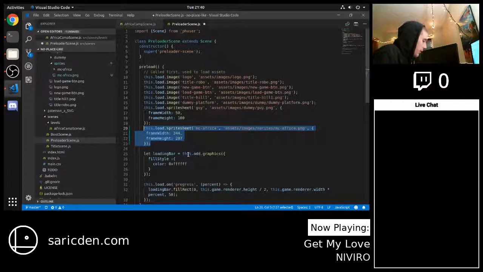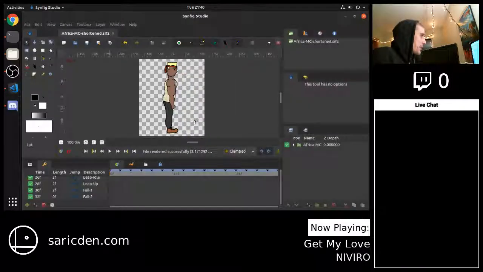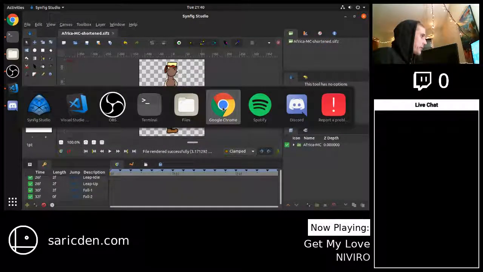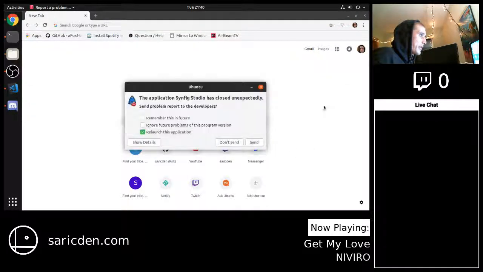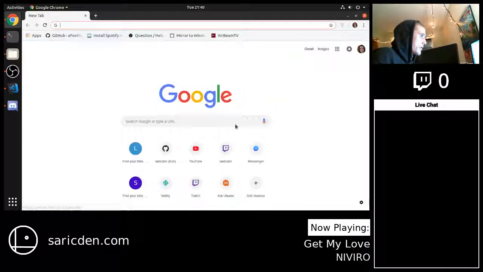Let's find out if it... Will it crash? We get to play Will It Crash again. Will it crash? WebGL plus my ginormous sprite. Oh, and report a problem is still popped up. We'll just get rid of that. Don't send. I know you crash. It's not your fault. It's my computer.